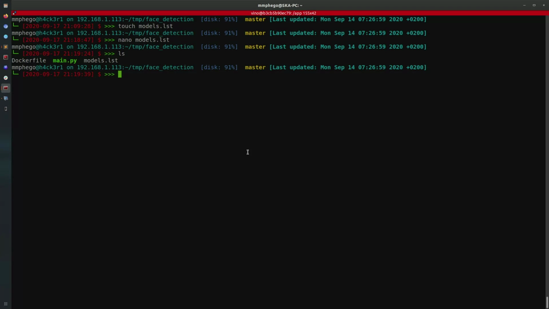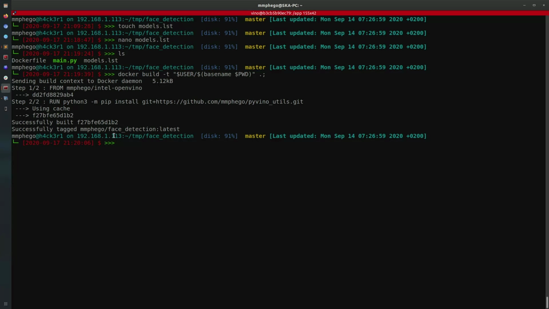So now we need to build our Docker image. So use this command to build that, and just see that it is successfully built. I've built it before, so that's why it's using the cached one.